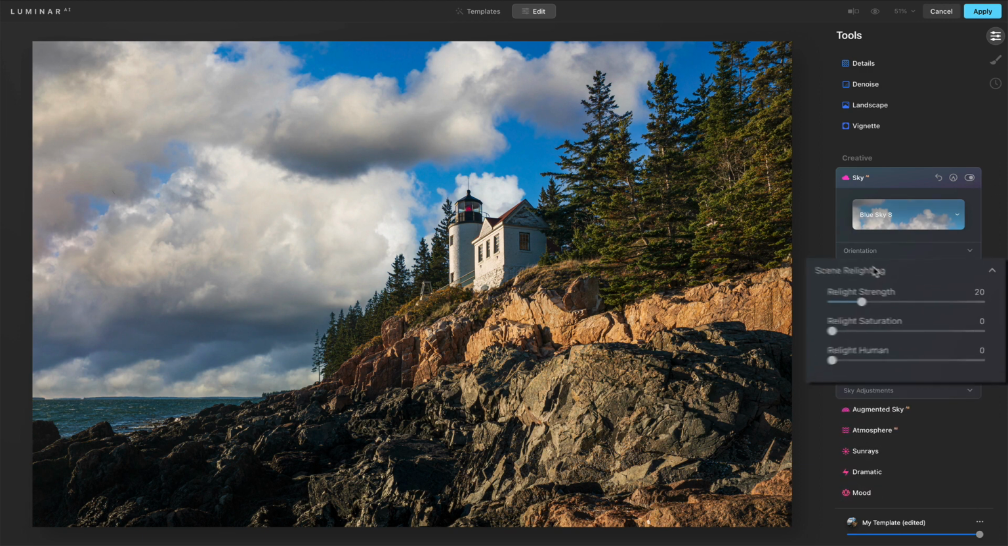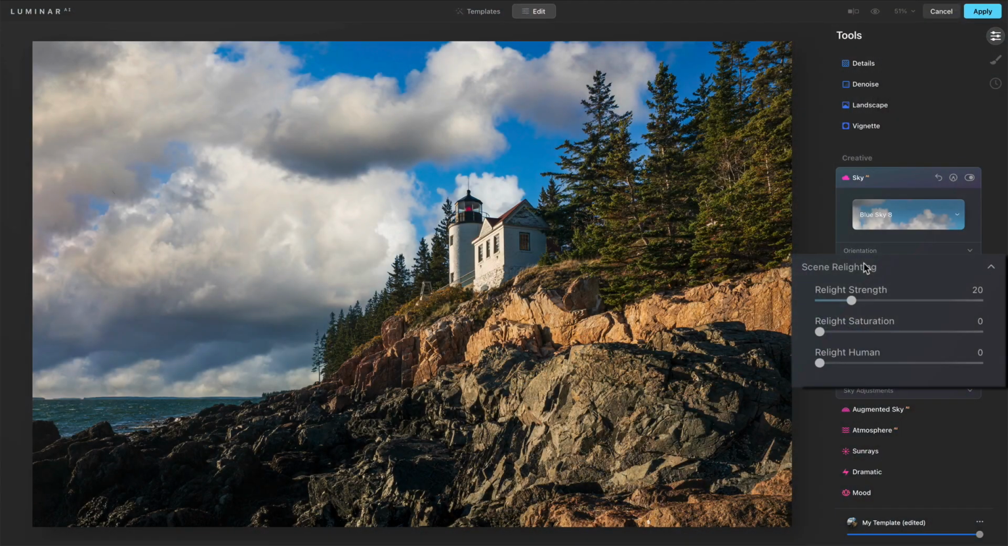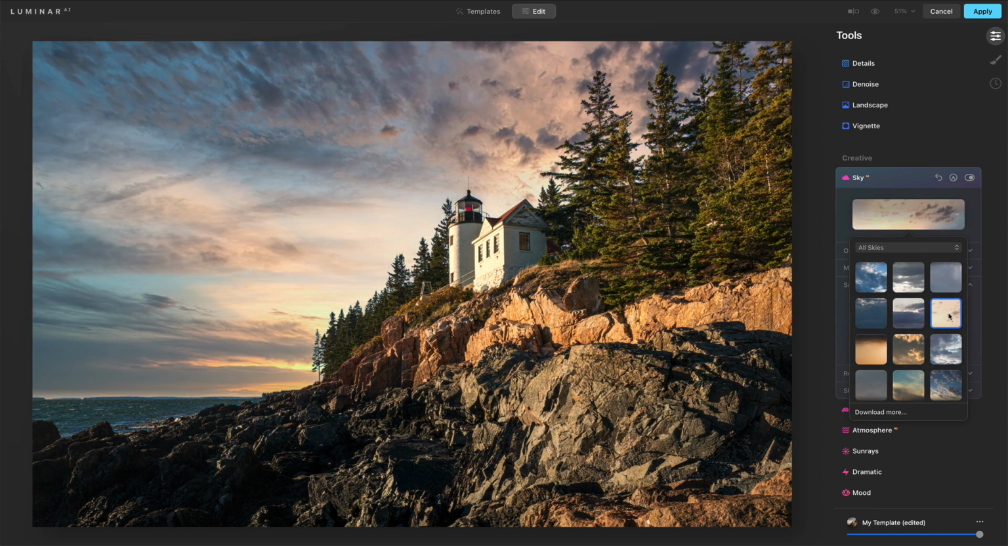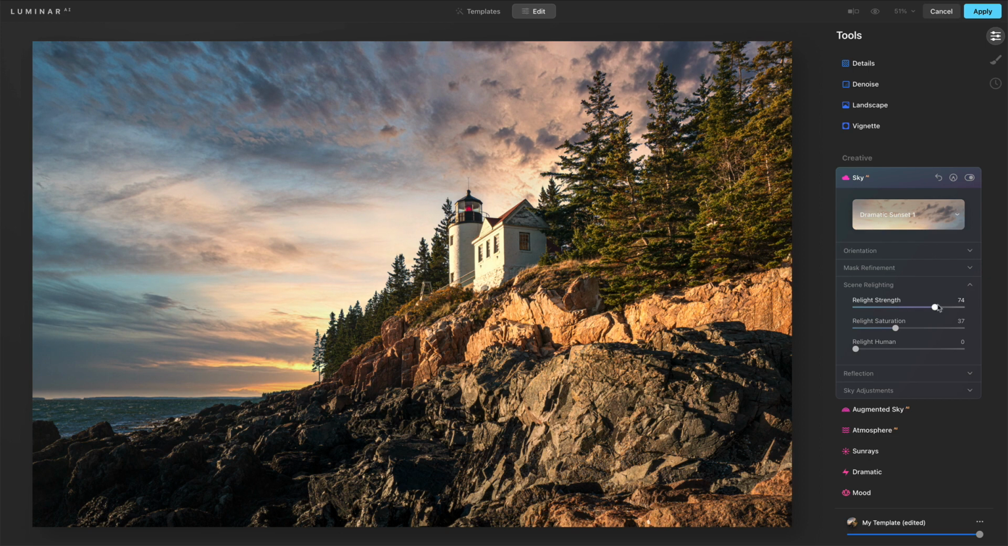Scene relighting. We have three controls: relight strength, saturation, and relight human. What these do is change the lighting, the coloration, the mood of your photo to match the sky replacement that you've chosen, right? In this example, with a blue sky, and I had blue sky in the scene before I turned this off, there's not much relighting having to happen. I might resaturate here a little bit to bring some of the oranges back from the sunlight. You know, I could push the relight strength up. But if I were to choose a different sky just for a moment, like this orange sky, then I would want to play with relighting a lot more, because this would be much more of an orange type of scene.